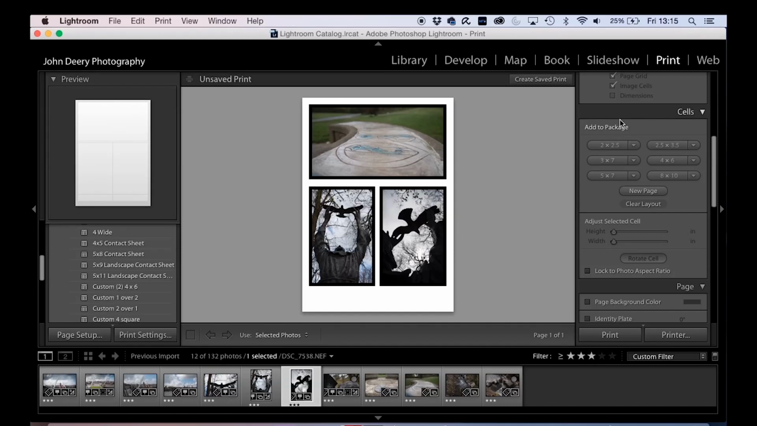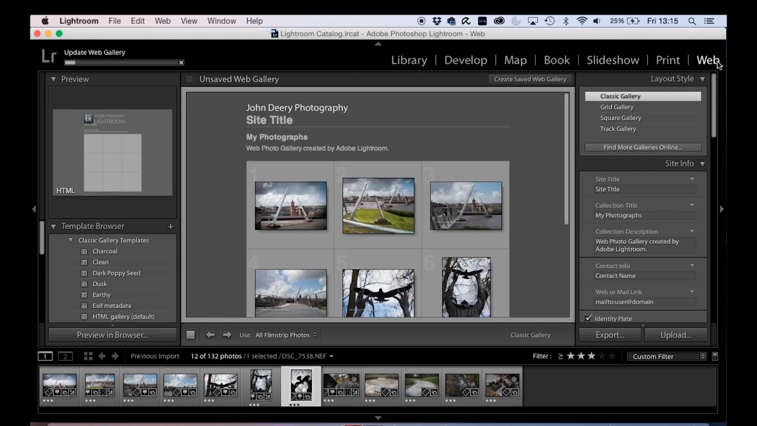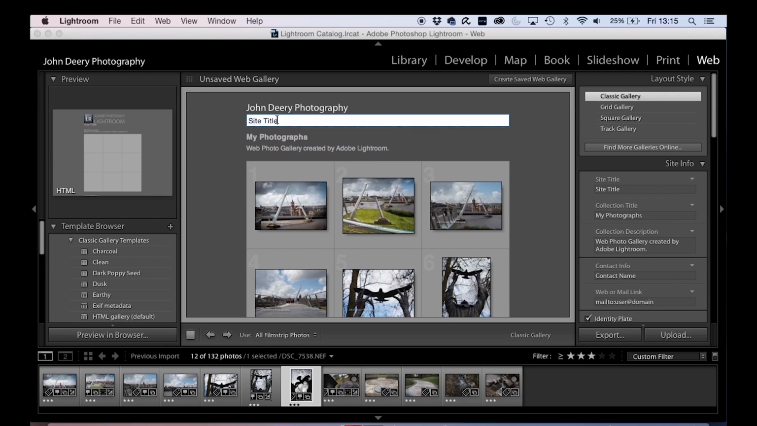The final one of these is web, and I know we're running tight on time here now, so we'll just do this quickly. But what Lightroom's brilliant for as well is anybody who has a website and you have a gallery that you want to upload photos to, just quickly for people to flick through, this is a really good way of doing it. You'll see here, look, you can add in a site title.